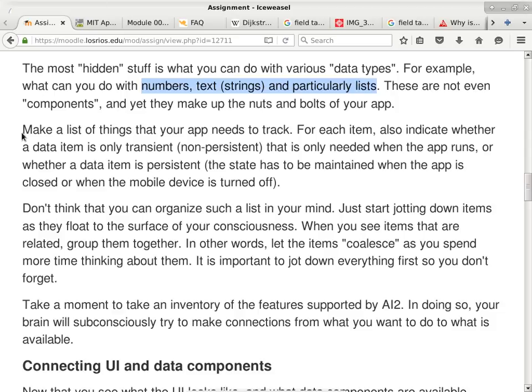Make a list of things that your application needs to track. Okay, this is part of your homework assignment. You're getting it, right? Okay. So this is also a part of your homework assignment, to track what your application needs to track.